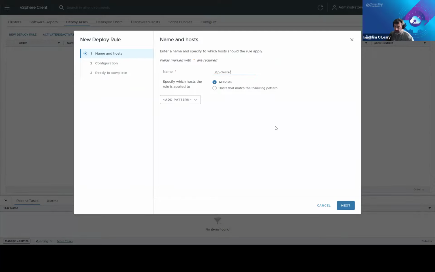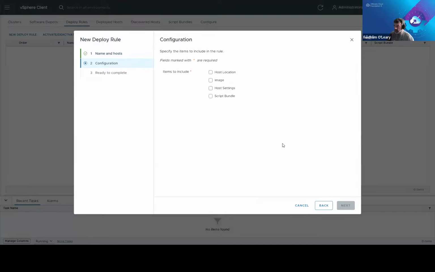I'm just going to leave this as to apply to all hosts. You can create different patterns so that the rule will apply to a particular vendor string, IDs, MAC address range, things like that. Just for simplicity, I'm going to keep it simple.